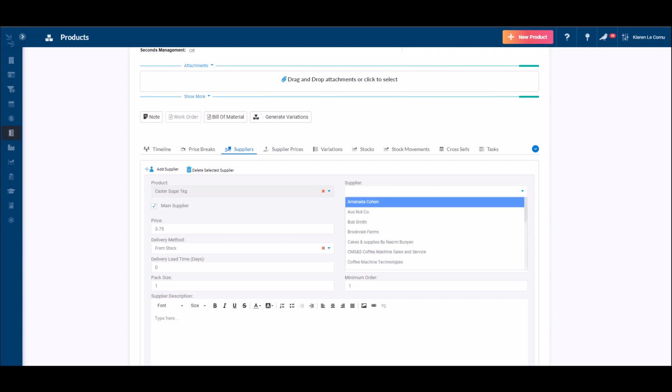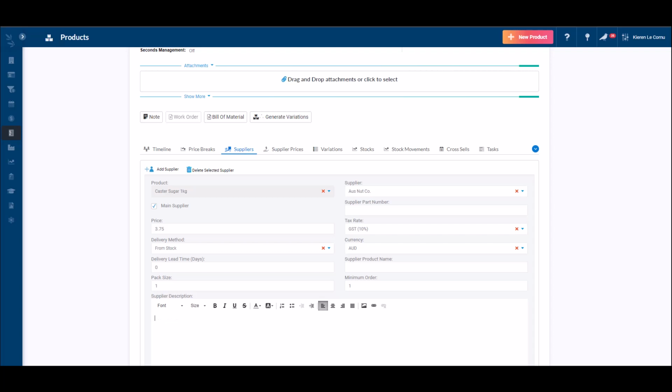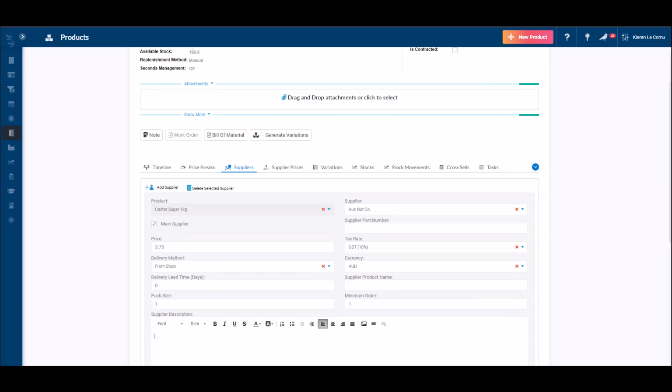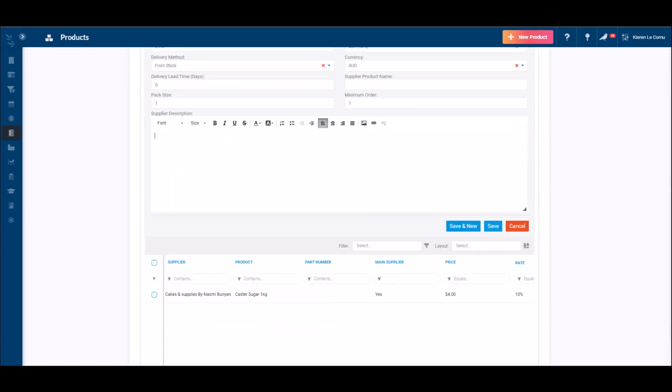So I can go and pick a supplier in here. I can put in their part number, their cost for the stock, the tax rate, the currency, what the supplier calls the product, which is usually different to what you call it to your customers, what their minimum order is, and what their description of the product is. So we can set all of this up first so that anytime I order from this particular supplier for the caster sugar, all of these details will be brought through, and it will also cross-reference with the supplier record as well.